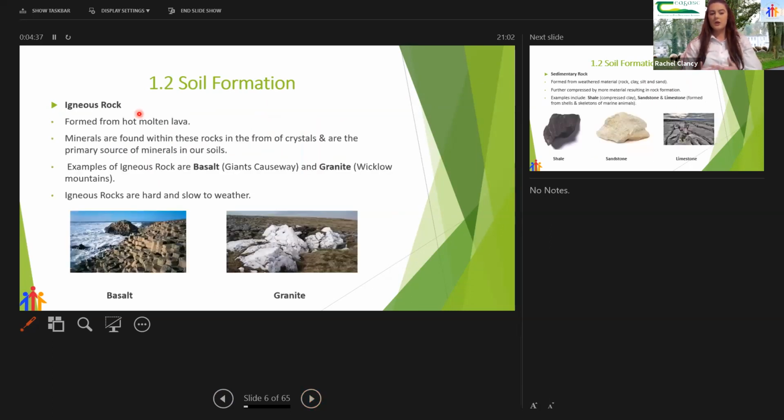So just to go, we have 2 types of igneous rocks then. So they're formed from hot molten lava. Minerals are found within these rocks in the form of crystals and are the primary source of minerals in our soils. Examples, so one very common example, anyone who has been to the Giant's Causeway, so you can see the picture here, that is your basalt rock, which is a type of igneous rock. So very common, if you picture the Giant's Causeway in your head, that is your basalt rock.